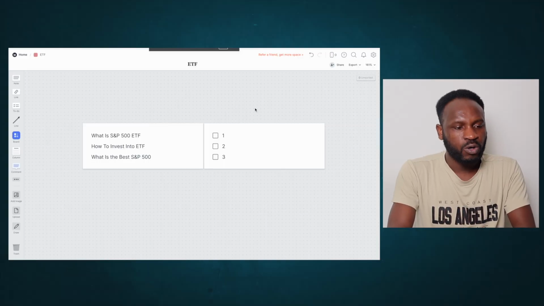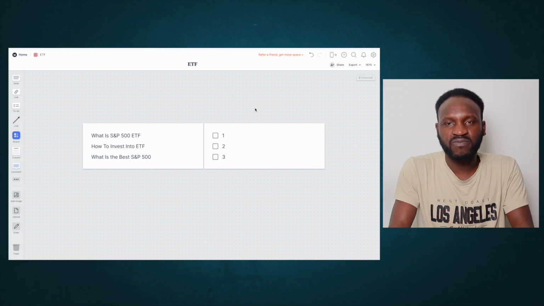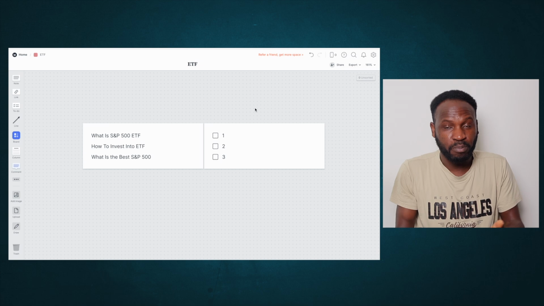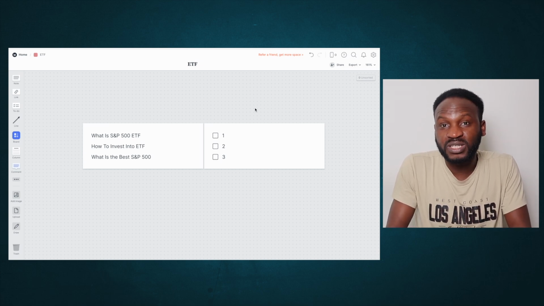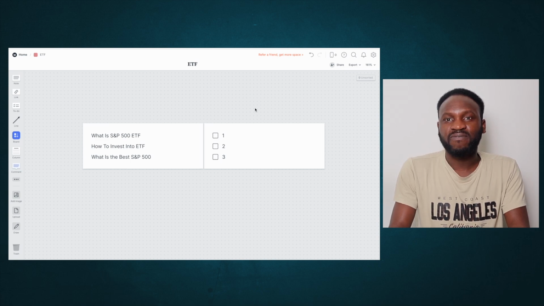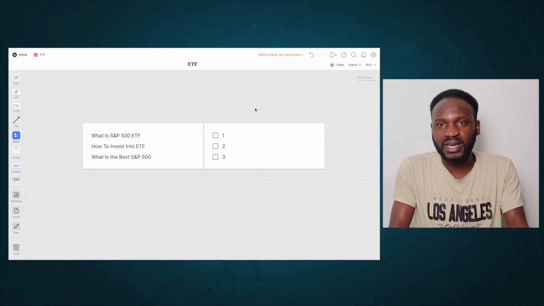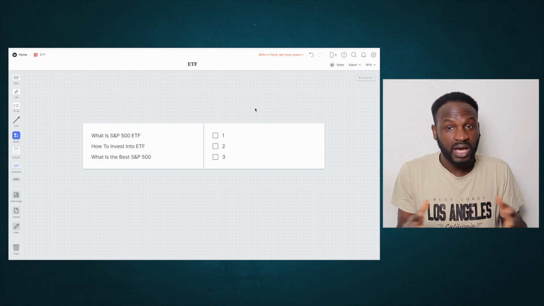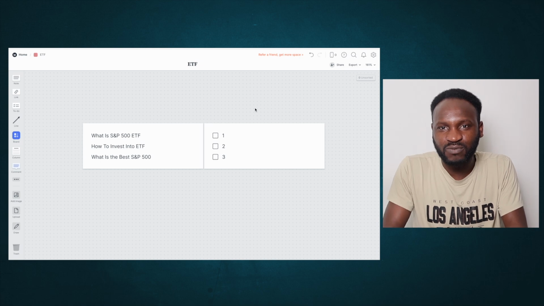So as you can see on my computer screen here, the first thing you need to ask yourself is, what is the S&P 500? If you are new to investing in the stock market, you need to ask yourself, what is the S&P 500? The S&P 500 is the 500 largest companies in the stock market. That is what it means. And I hope I'm making sense. But if I'm not, I hope you get the understanding of what I'm talking about.